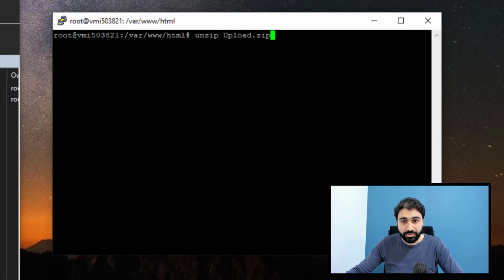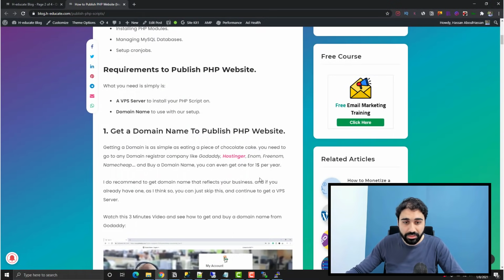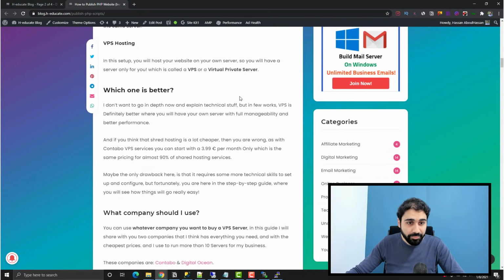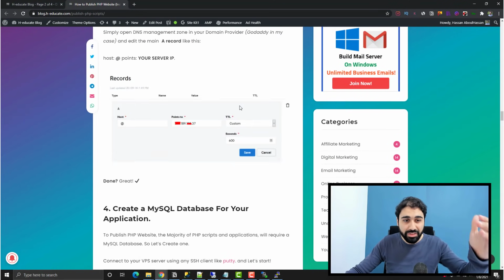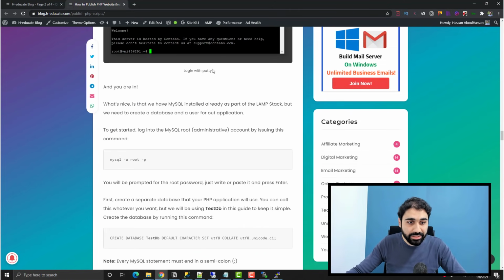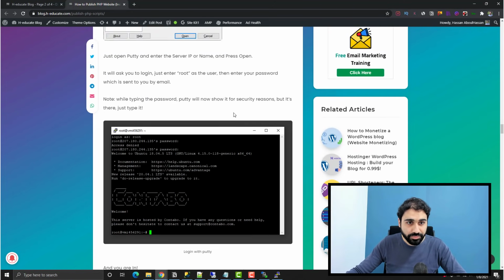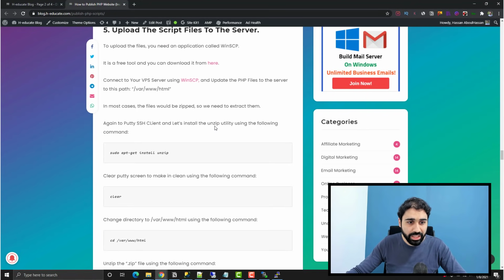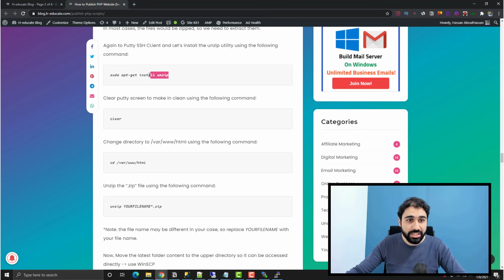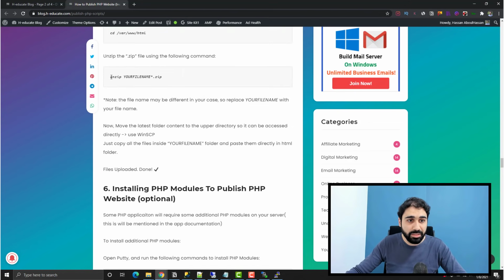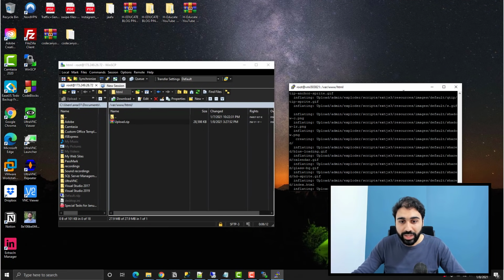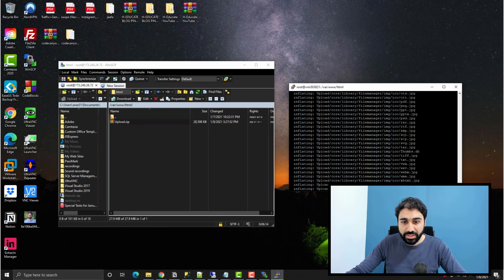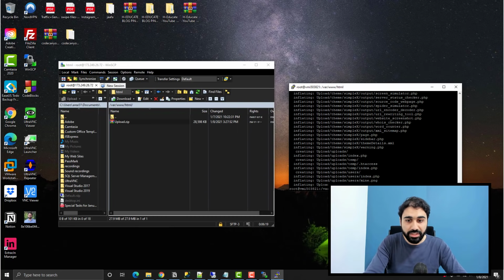That's simple. If you go here again to my guide and go down after we get a VPS, just to show you that everything is in this guide. You connect here, and what is uploading? Here is the upload script. You can see install unzip, then simply unzip your file name. That's simple. So click enter. Let's wait a little bit for the folder to be unzipped. Very nice. Clear the screen again.